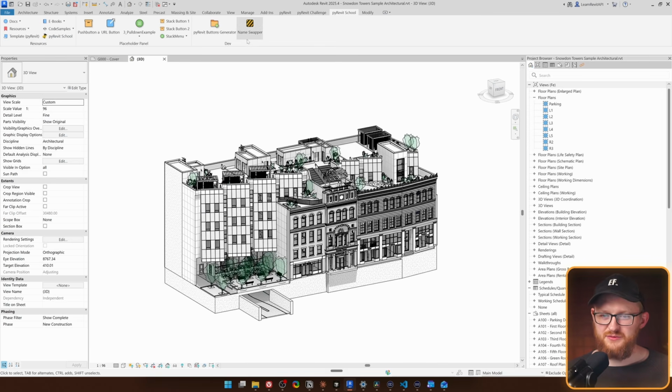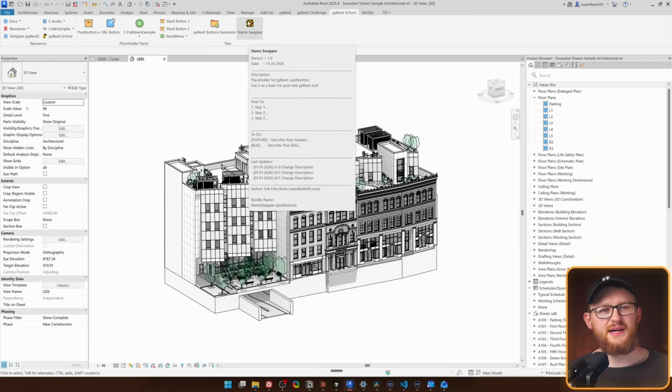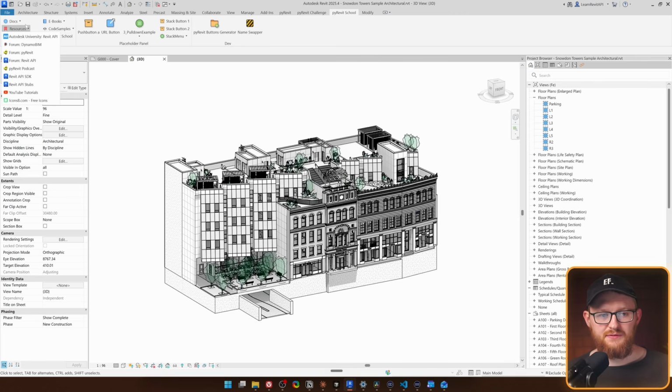And now I have a new button right here called name swapper. You can see the icon represents work in progress. Later, you can always change the icons. And if you need help, you can get them from right here, icons8.com, one of the most popular places. Just go there, make sure it's less than 96 times 96 pixels, and you will be good.